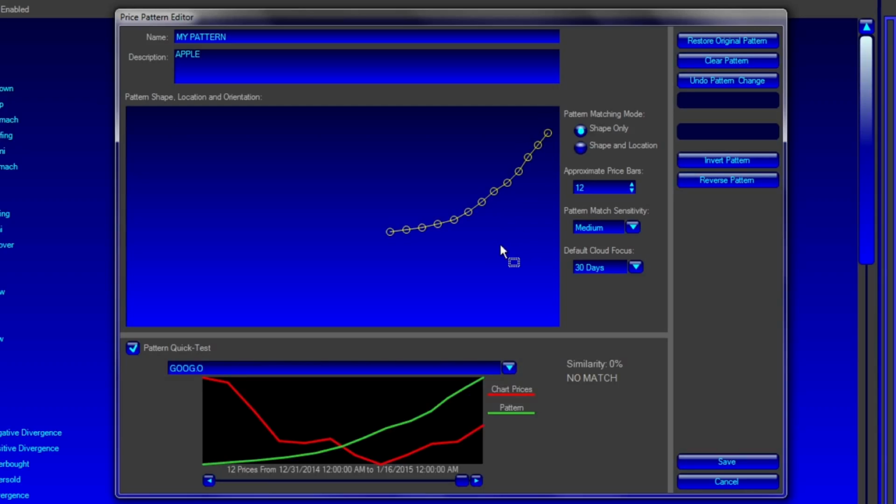So right now we have the option here in the pattern matching mode for shape only. With shape only, the forecaster will look for matches based on the shape of the pattern only. And you can see down here on the quick test, when we're looking at Google, it's expanding across the entire screen, right? It's expanding across the full 12 days or full 12 price bars. So it's looking for that shape, right?